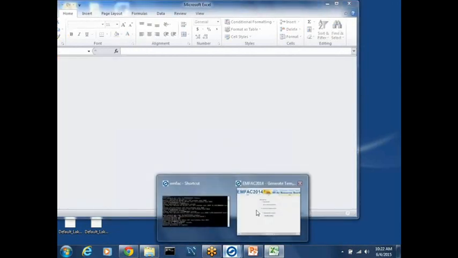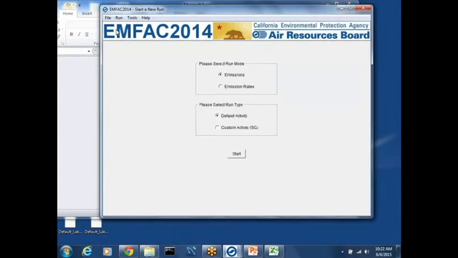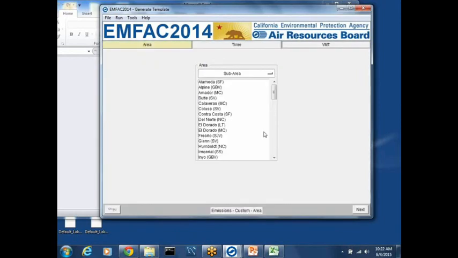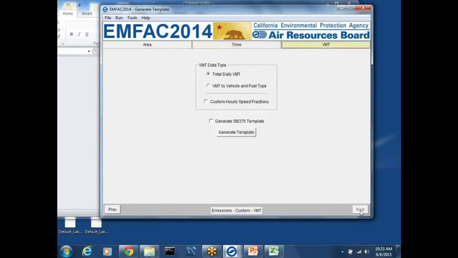So let's try another example with more detail, another custom activity template. Go back to the new screen. That's where it starts. Click custom activity, generate custom activity template, click start. Again, I'm going to just choose Butte here. Maybe you can even use county here. Click next. Let's choose 2030 as a calendar year here. And the season, we can keep it as annual for this example.